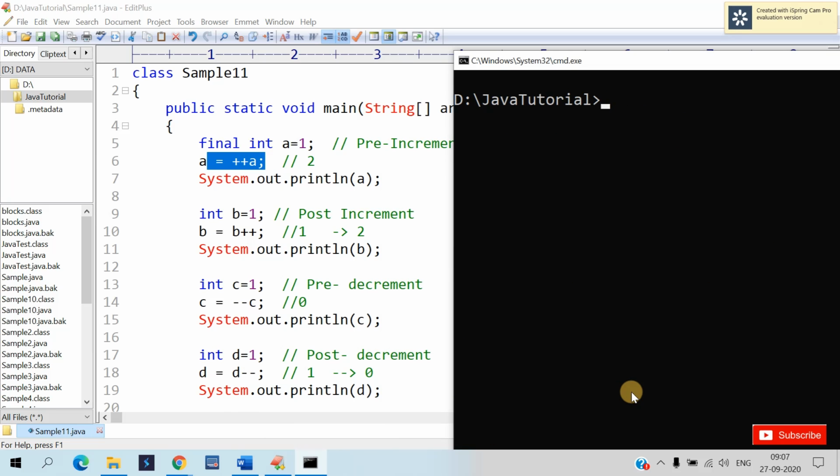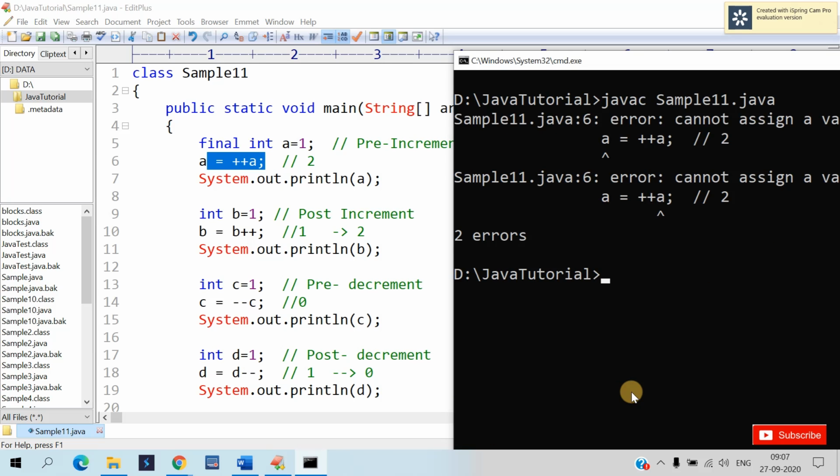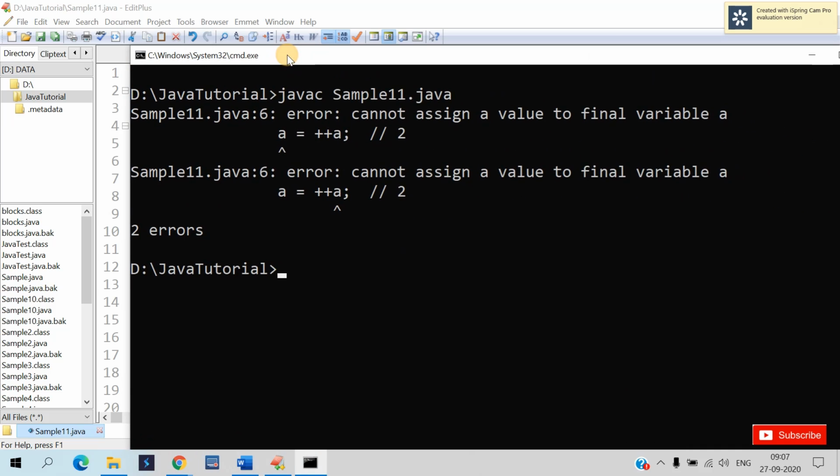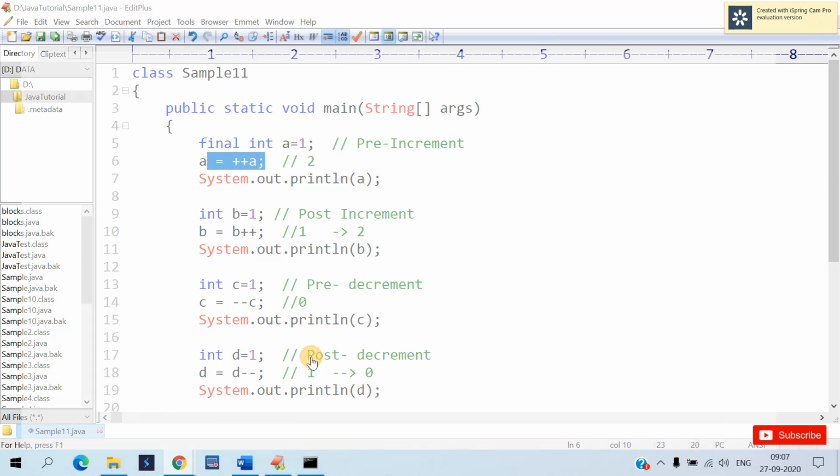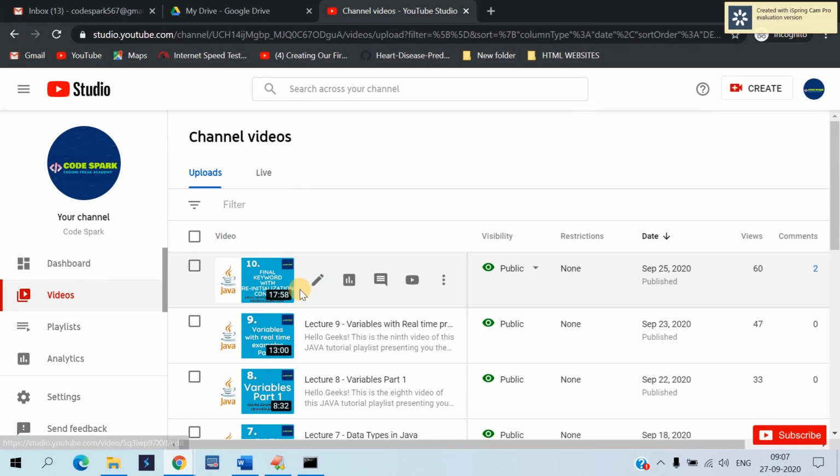So let's check this one as well, so you can see what it says. The error we are getting is cannot assign a value to final variable a, because as a part of the final variable, if you have not watched this video, you can go and refer to lecture 10. I have discussed all the possible points in lecture 10, so please refer to it.